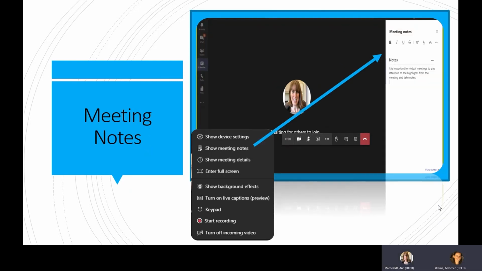Meeting notes is another great feature and option. You can keep track of some of the highlights of your meeting that everyone can access. You can bring up the meeting notes panel and simply just type in the text. Once the meeting is complete, these notes are automatically saved to that calendar event and the chat.